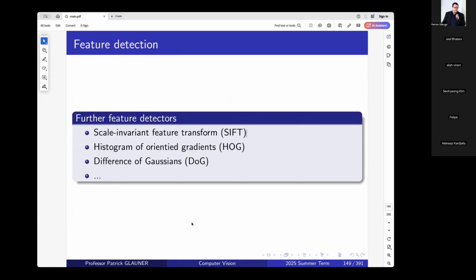SIFT is a very popular one, the scale invariant feature transform, a very sophisticated feature detector that gives us lots of features that are scale invariant, yet the approach is very difficult to understand. So it would take you quite some time to study it. And there are lots of other feature detectors like HOG, the histogram of oriented gradients, DoG, the difference of Gaussians. We could fill the whole term just with more feature detectors, but I picked some that I feel are overall helpful, that are understandable, and that we're able to discuss.